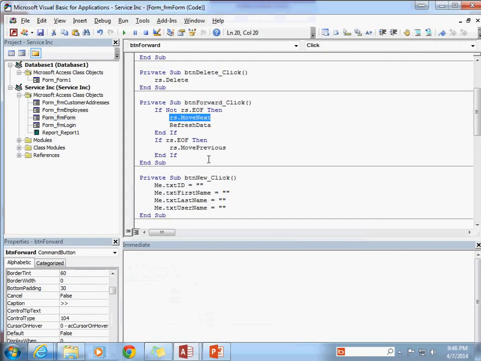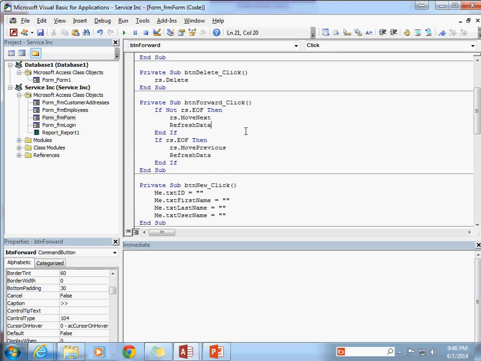I hope I'm not losing anybody here, but just make sure that you do this little check here. If you're at the end of the file and you always want the cursor to be pointing at least at some record, then you need to go ahead and do this RS.EOF, and then I'm going to go ahead and add also a refresh of the data. Okay, so just make sure that you never actually leave the cursor at the end of the file.